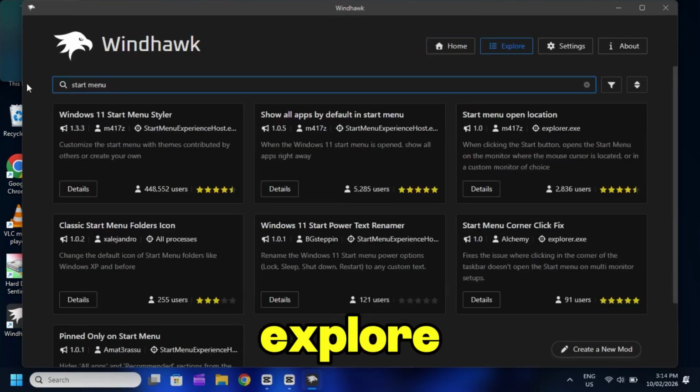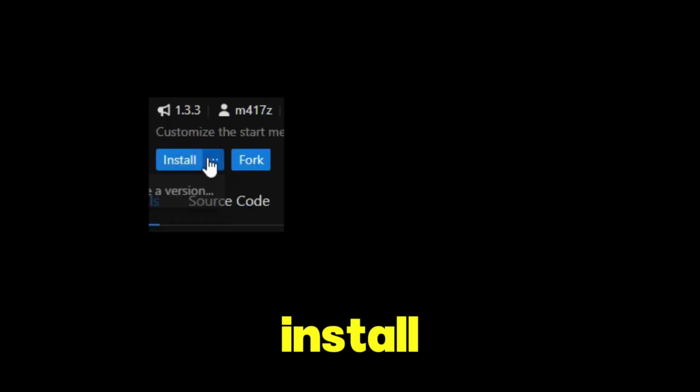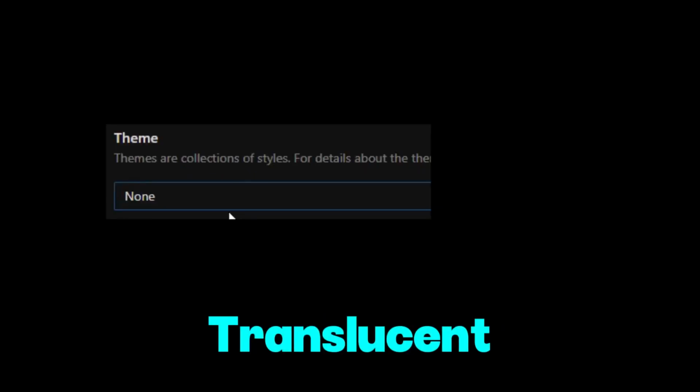Again, go to Explore. Now search for Notification. Then go inside Windows 11 Notification Center Styler and open Details. Click Install. After that, go to Settings. Then inside Theme, select Translucent Shell. And don't forget to click Save Settings.